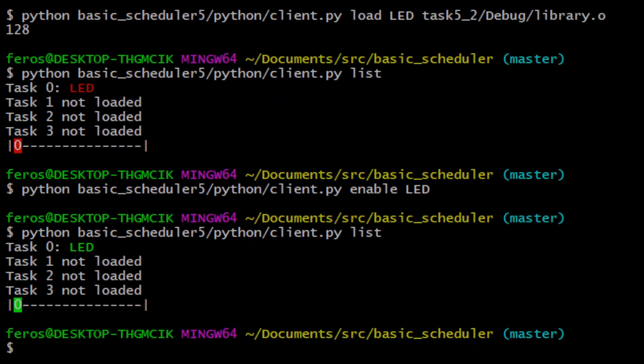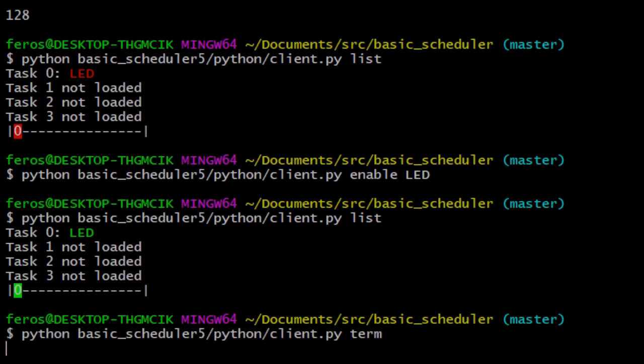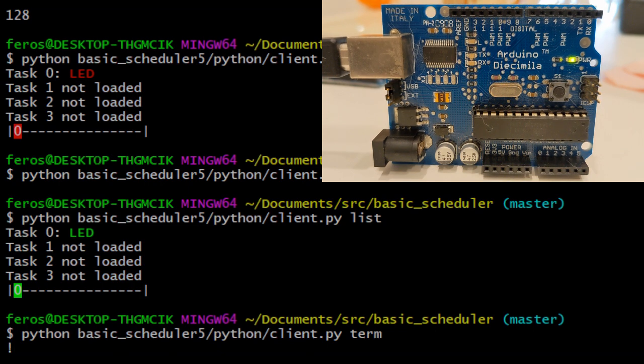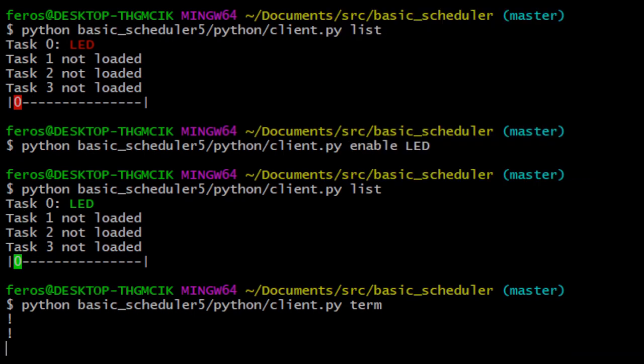What the LED task does is that when I send an exclamation point, it will toggle an LED. To actually run it, I can start a terminal, so whatever I type here is going to get sent over serial to the board. If I type an exclamation point, we can see that the board goes on, and another exclamation point, and it goes off.